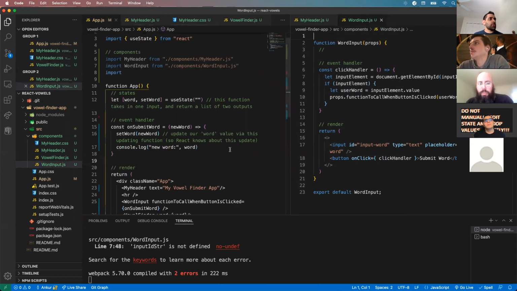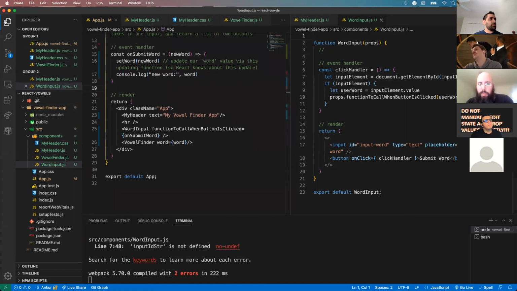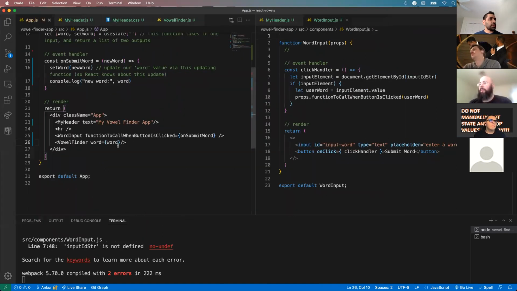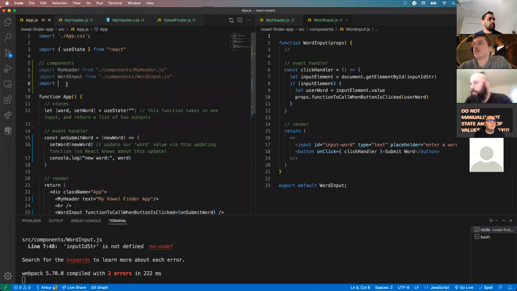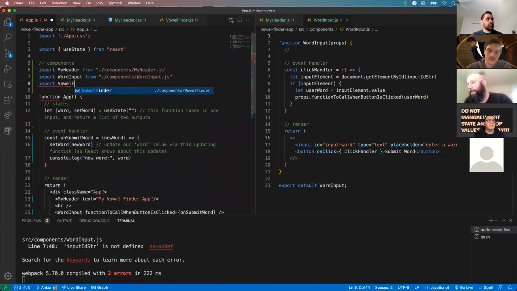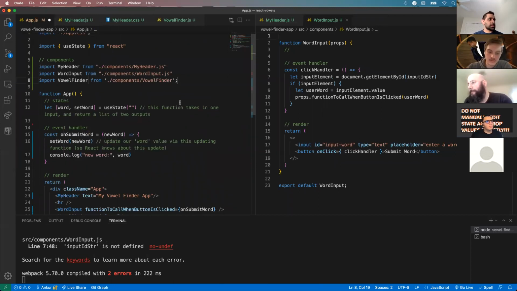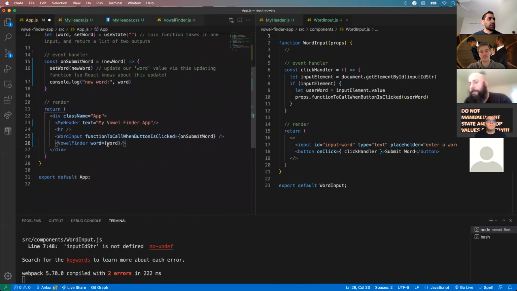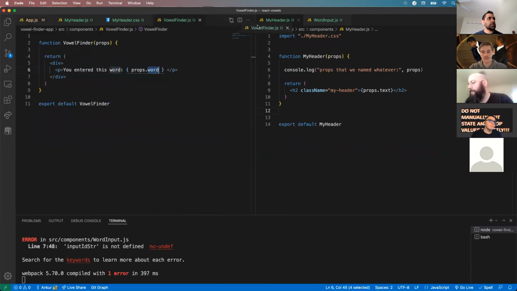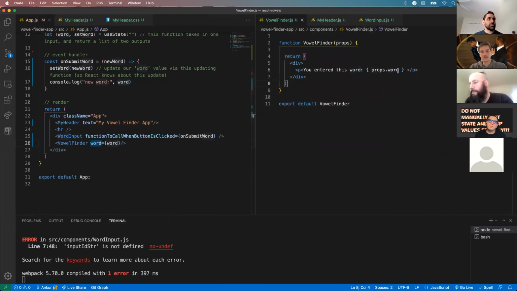All right, so now we are rendering vowel finder right here. We are passing it a prop value, and I need to import vowel finder. Cool, VS Code did that for me. All right, so now, again, this word right here is why we're using word right around vowel finder.